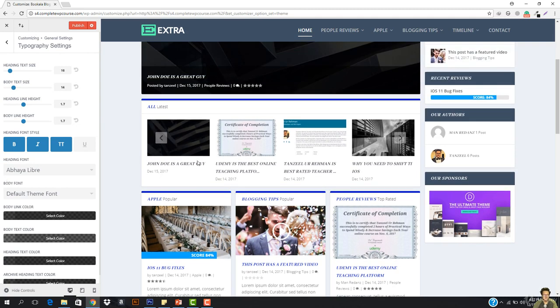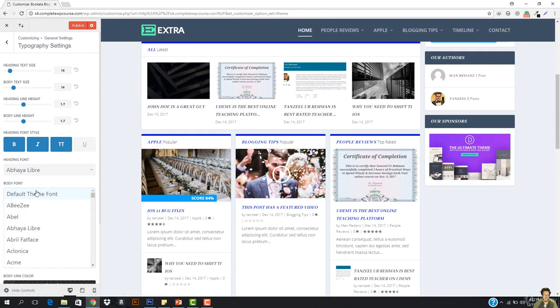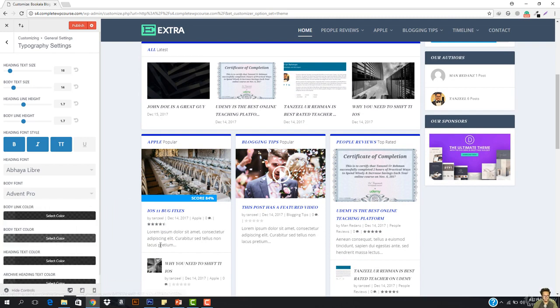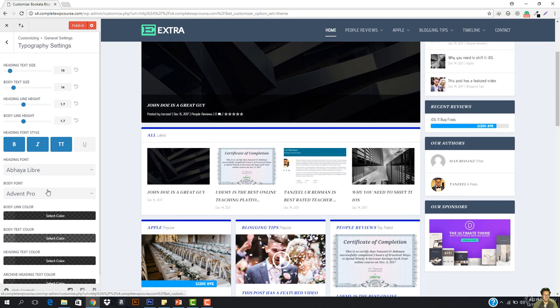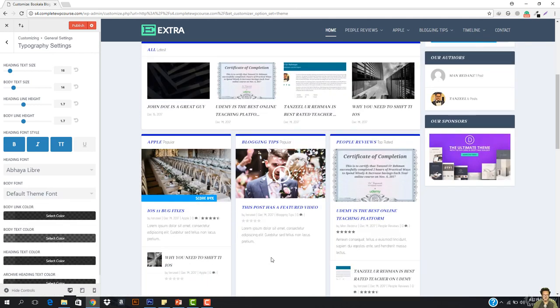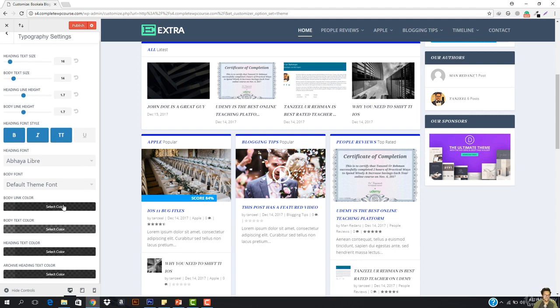Okay, but this will only apply to the heading, not the body text. The body text should be visible to us and easy to understand, and so I think it is looking cool. So if I choose Advent Pro, the Advent Pro looks cool, but I think I should go with the default one, because the default one is more likely to read. Okay, so then we have the body link color, the body text color, and everything.